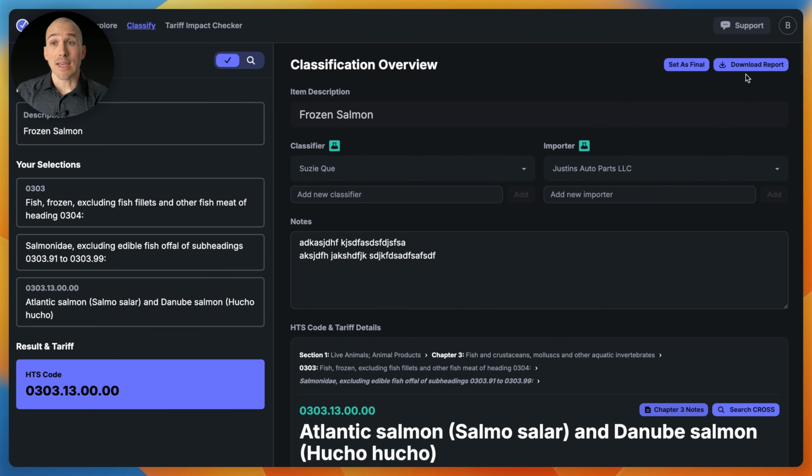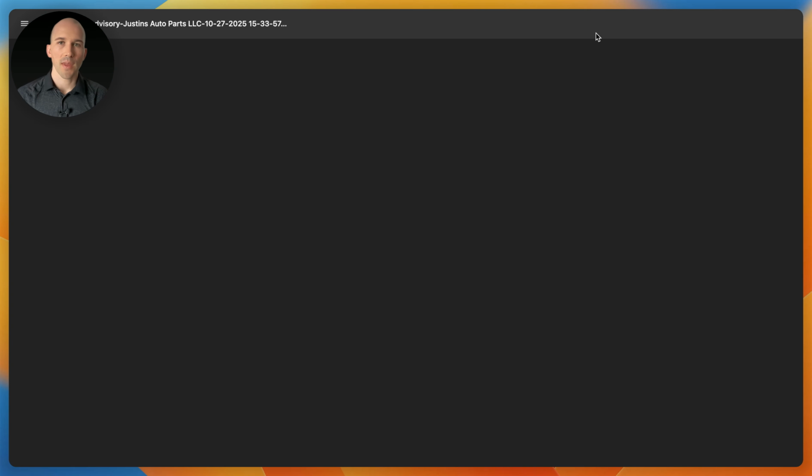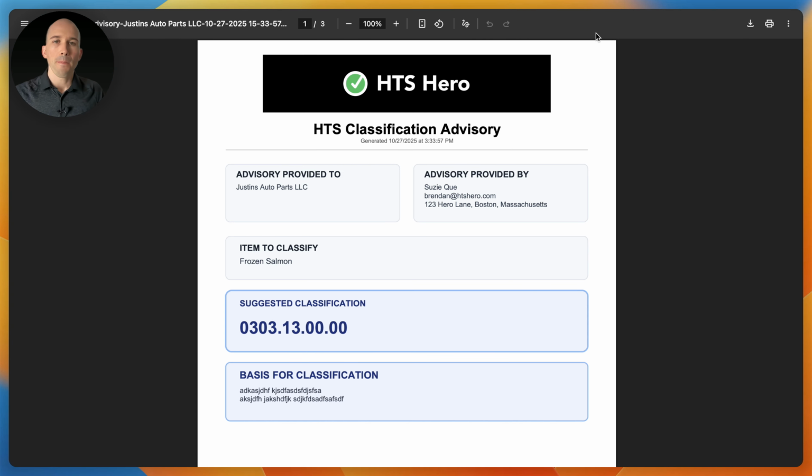Finally, we can see the report for this classification. Based on all of the actions we've just taken, the classifier, the importer, the notes, and all the selections on the left, we can download a report that includes all of that information. This is our advisory. Inside of this advisory, based on the details in your profile, you can add your logo, you can add a disclaimer, all sorts of things that will make this PDF a little bit more professional and just ready for clients to view.